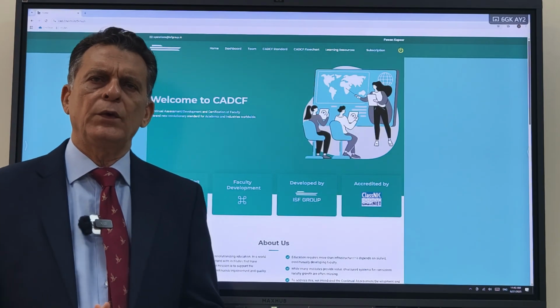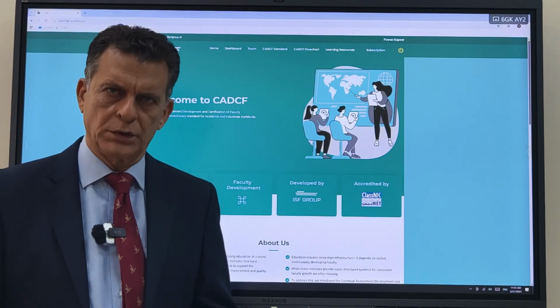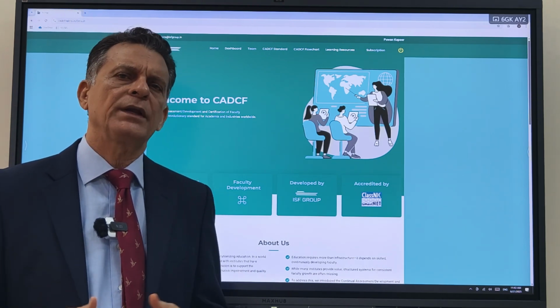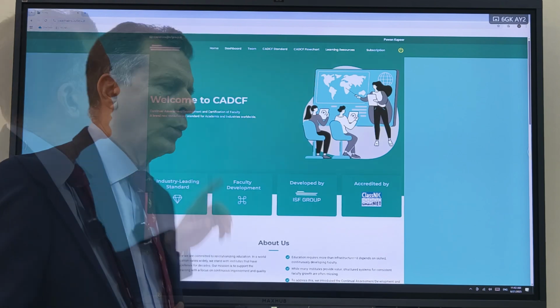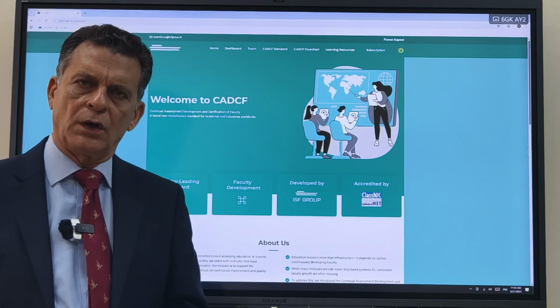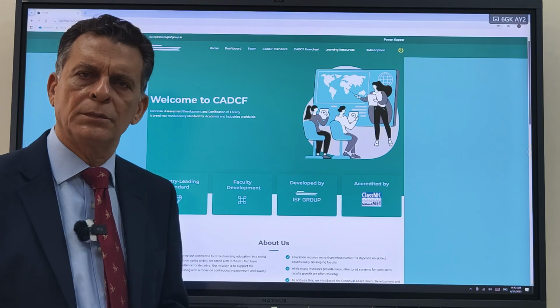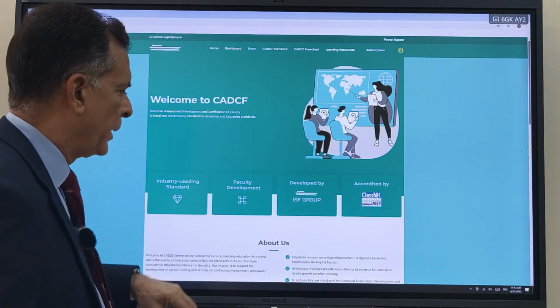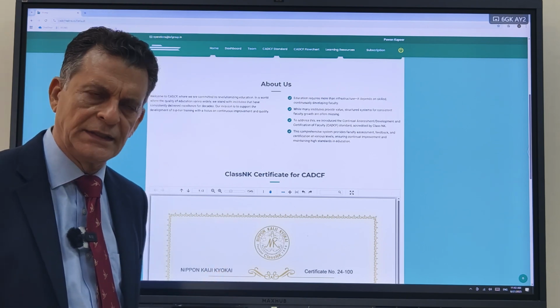In this session, we will learn to navigate through the CADCF portal and understand the various features that are offered by the portal. The various tabs that you see on top are available simply after registering onto the portal.